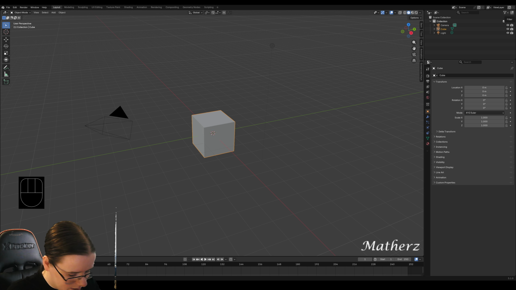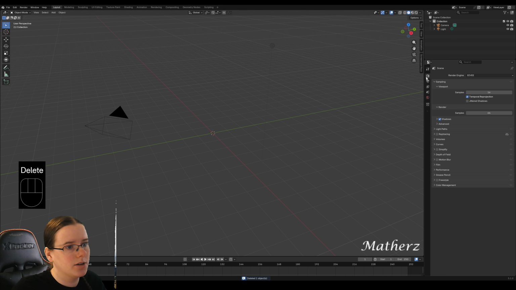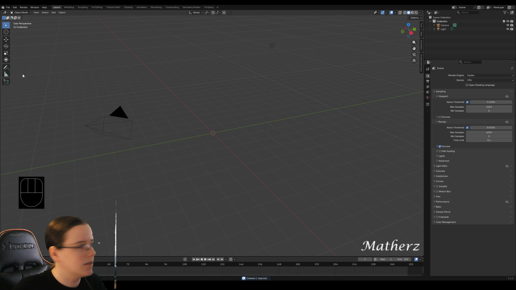Okay, welcome back to Blender. So today we're going to be making a background with some glass balls and some background and lighting and stuff like that. Alright, so what I'm going to start with is I'm going to get rid of the default cube and I'm going to switch out EEVEE to Cycles.